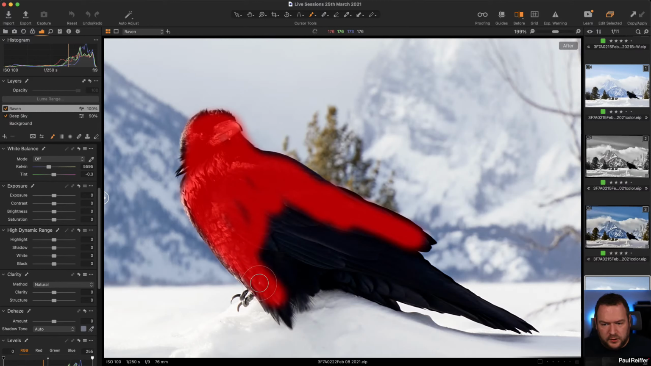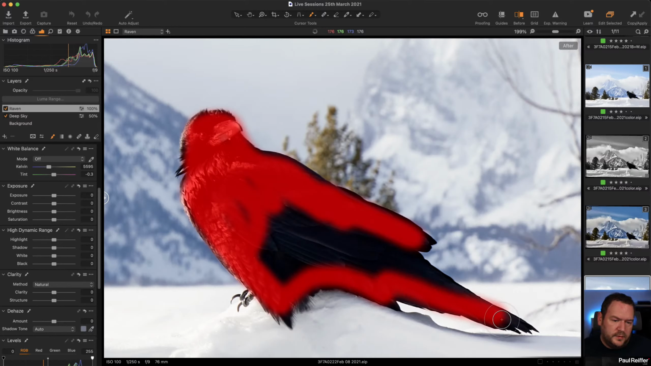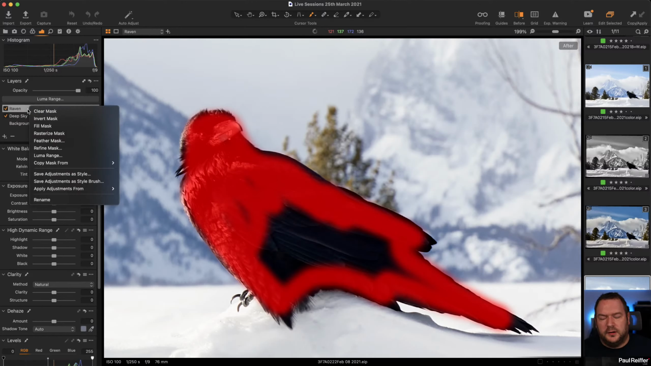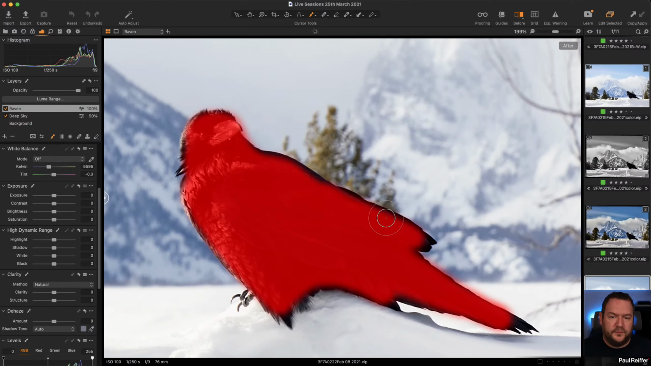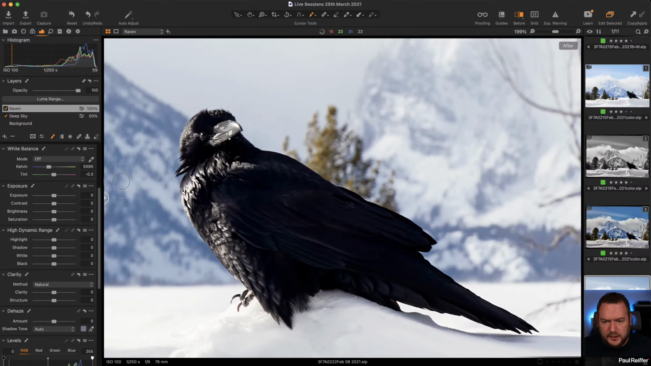I could paint the whole Raven in, but I'm going to show you a quicker shortcut. So let's go to around there. That'll do for now. I can click on the layer name, right click, and go to fill mask, and it'll fill in any gaps. So you don't have to fill in everything when you're painting a rough mask. So there's our mask here.